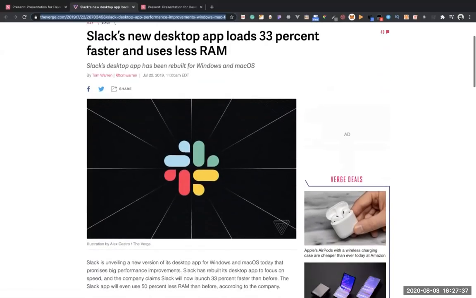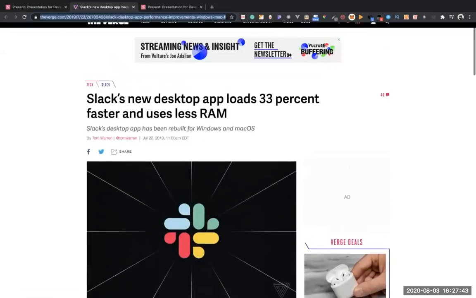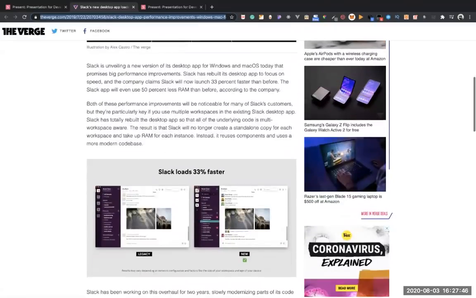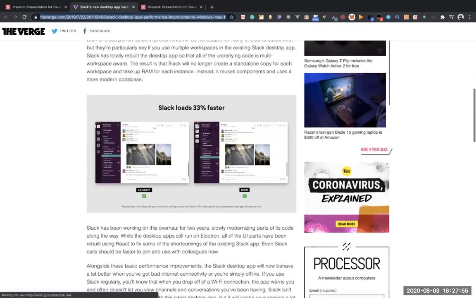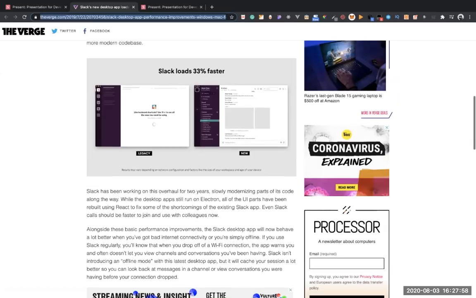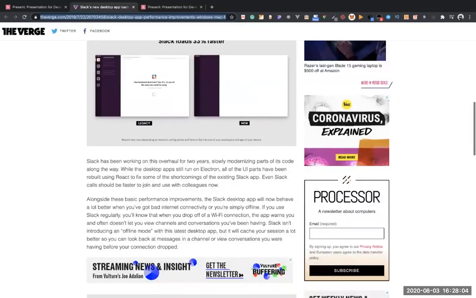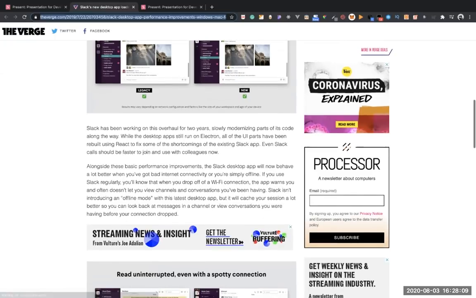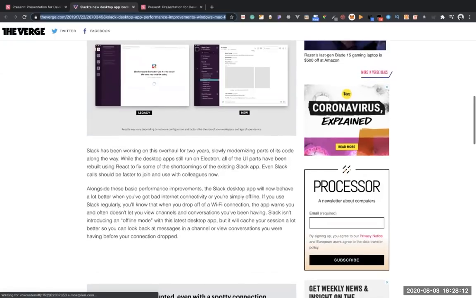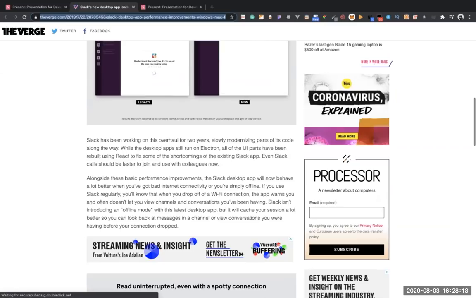So Slack's new desktop app loads 33% faster and uses less RAM. When you read further, you realize the old Slack, I really remember, could take so long to load, like the one on the left. But later when they redesigned and rebuilt it, things became better than before. One reason they were able to rebuild it and get it faster is that though they were running it on Electron, most of the UI parts were rebuilt with React to fix some of the shortcomings of the existing Slack app.